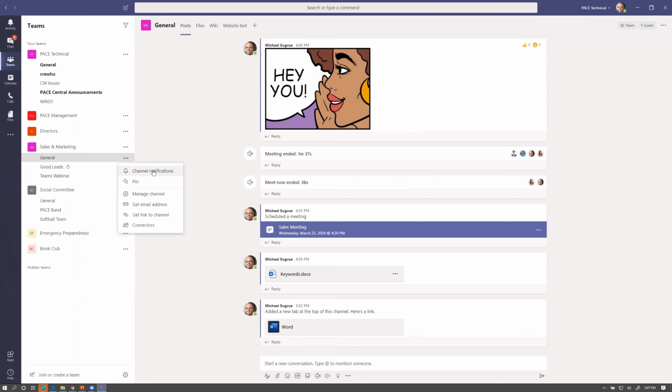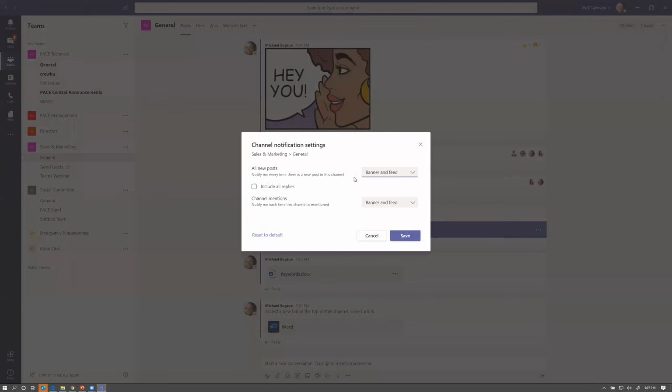So if it's a really important channel for you, you want to go back in and make sure that you get both banner and feed notifications. Feed notifications are only going to light up a little number in your activity. And if you're moving around and working on a lot of things and maybe not necessarily in Teams all the time, you might not notice. But if you have banner notifications activated, you'll get pop-ups on your desktop, which you're probably going to want to have if it's part of a very important channel or group that you're a part of.